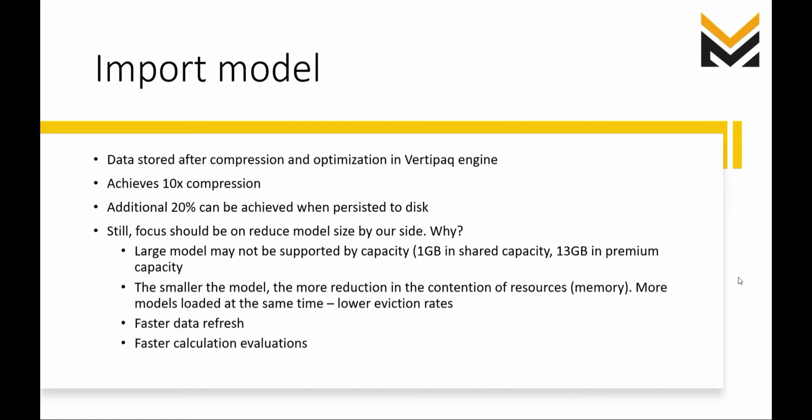So data is stored after compression. In case of Power BI import storage mode, the data which you fetch is usually stored in the VertiPaq engine after compression and optimization. So Power BI is capable of achieving around 10 times compression. So basically, if your original data was 10 GB, then after compression it will be like 1 GB. Additionally, 20% can be achieved when persisted to disk.